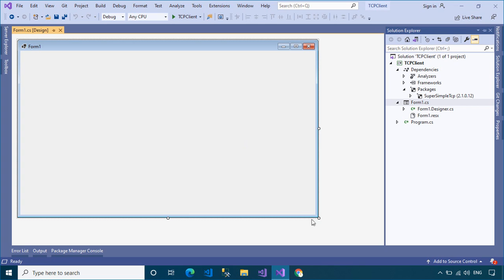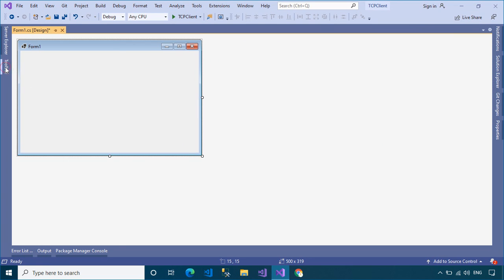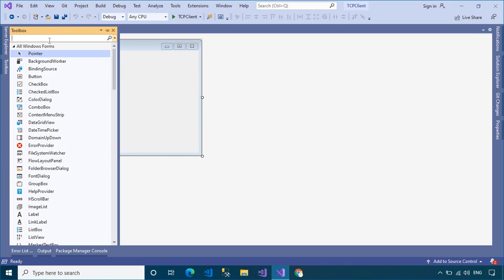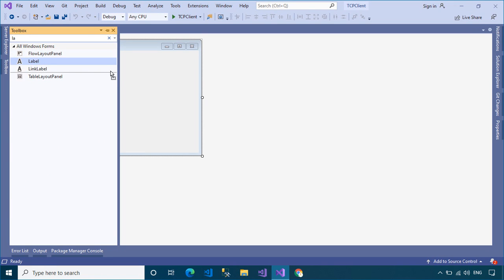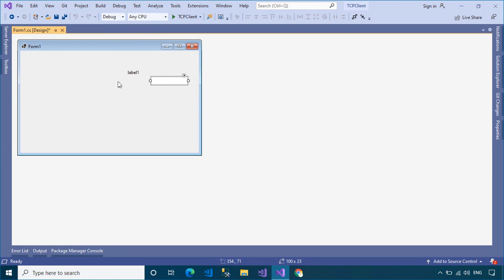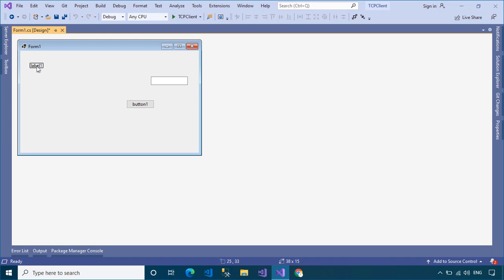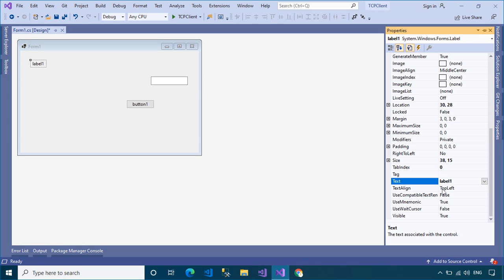Next, open your form designer, then drag the text box, button and label controls from the Visual Studio toolbox into your form designer. You can design a simple UI that allows you to enter the server IP, then click the Connect button to connect to the TCP server. We will use the Send button to send messages to the TCP server.